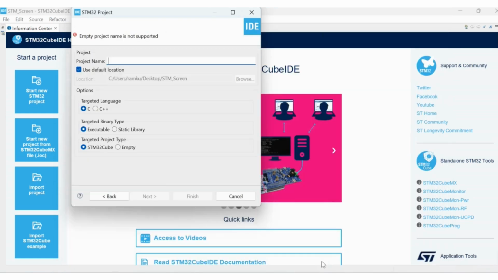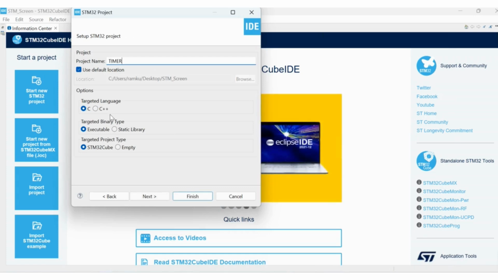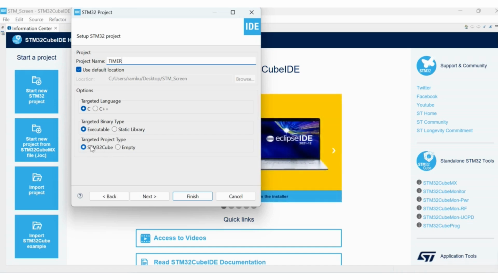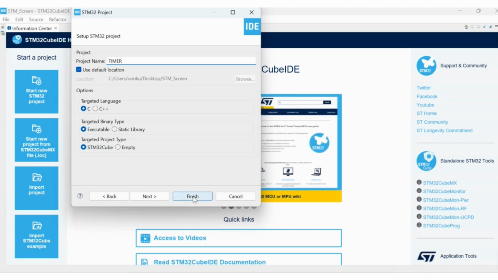Click Next. I'm giving the project name as timer. Since I'm using the C language, the targeted language is C and the targeted binary type is executable. I'm going to use all libraries and all APIs, so the targeted project type will be STM32Cube. Click Finish.